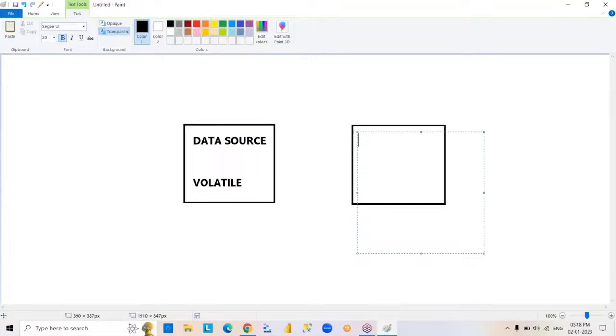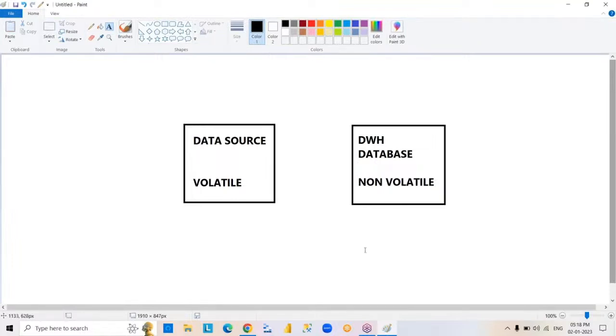So we need some other environment which maintains historical data. Historical means without modifications, non-volatile. Volatile means what? Modifications. We need some environment where we can avoid these modifications. We can maintain historical data. That we call a data warehouse database. So this is a non-volatile environment.